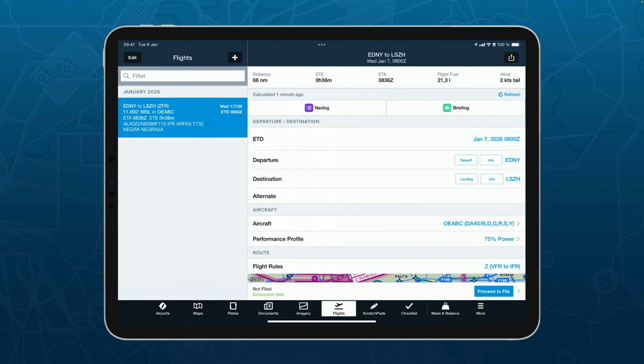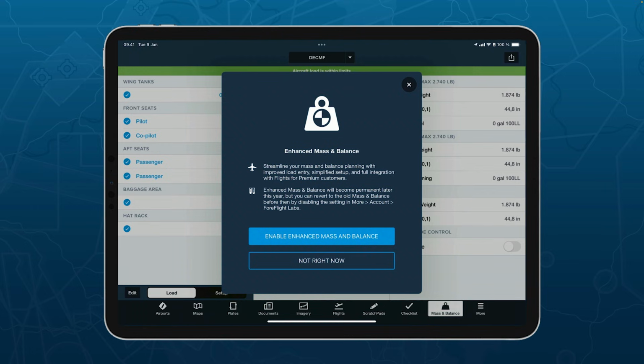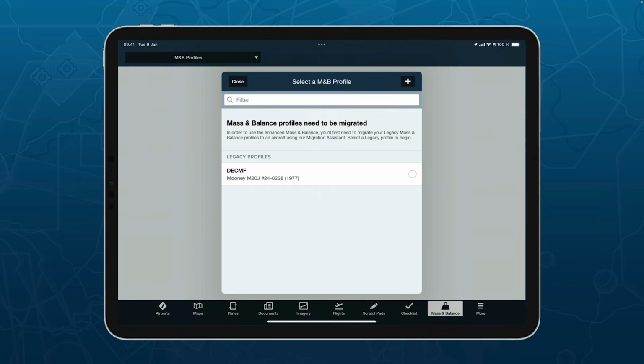Okay, now when we have prepared our flight, we do mass and balance calculation. Initially, because that's a really brand new account, you will be asked to enable enhanced mass and balance. Yeah, please do that. When enabling enhanced mass and balance, you can select a mass and balance profile.